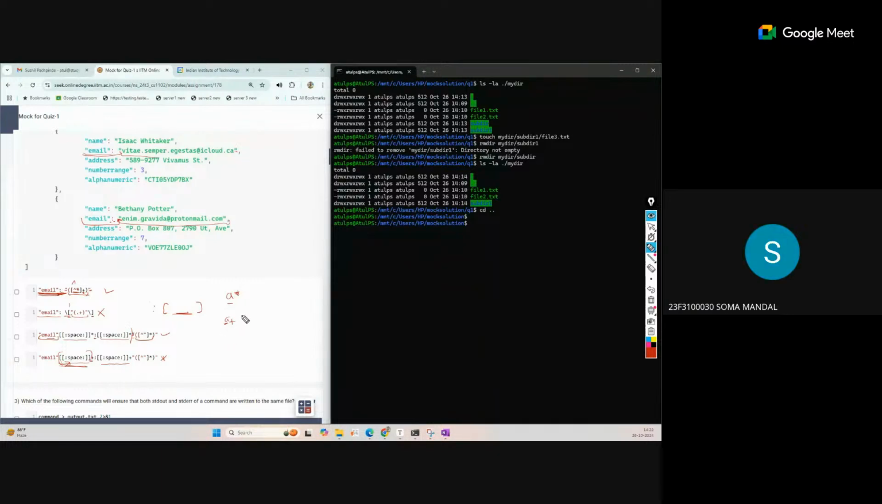Why do you use double square brackets? This is the predefined syntax for the POSIX character set. In this, it indicates one space character actually.